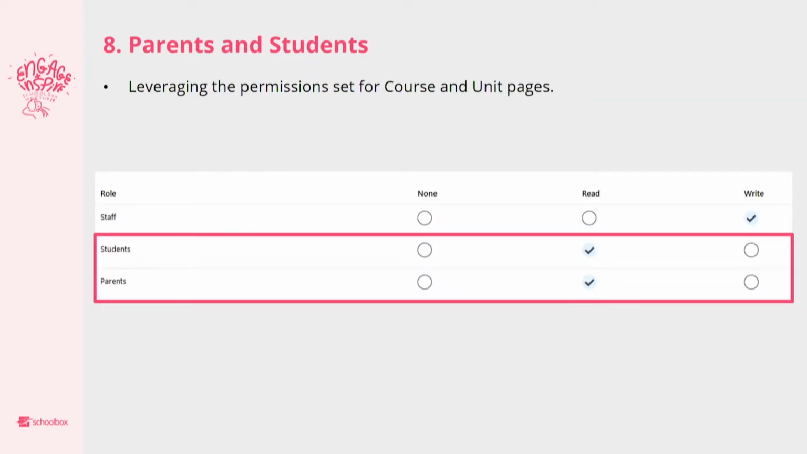I'd be interested to see, of the audience, do people have course and unit permissions similar to what's above? Even if you've got a lot more roles than what's on the screen, do people have parents and students with read access to your course and unit pages? Yes and no? Can I get a show of hands if you're a yes? Yeah, all right, thank you. Hands down. Anyone a no? All right, cool. So that might be something to think about for the future.